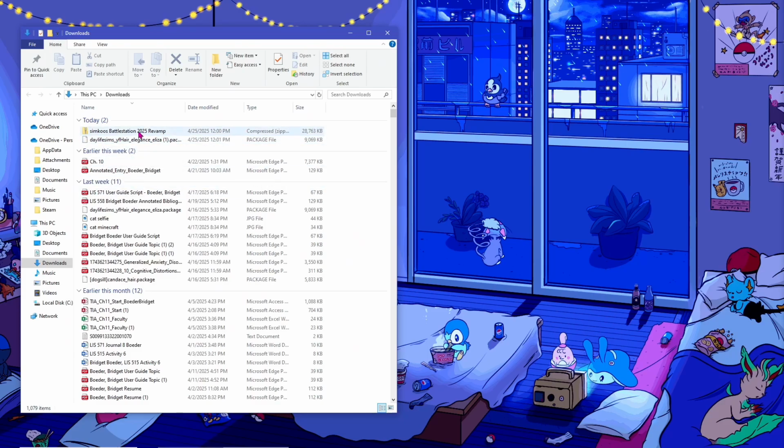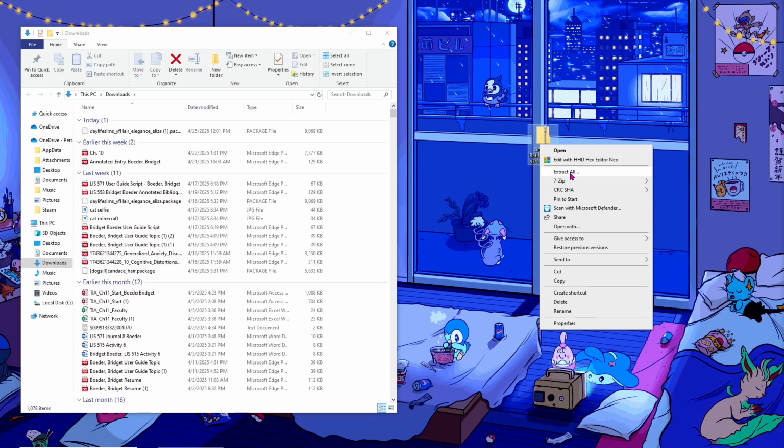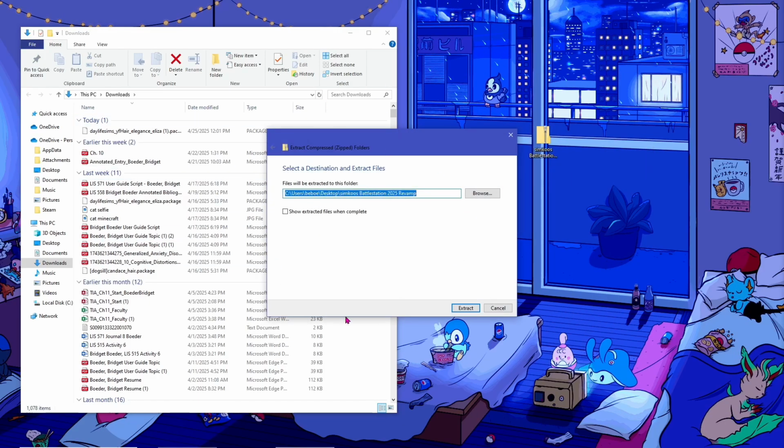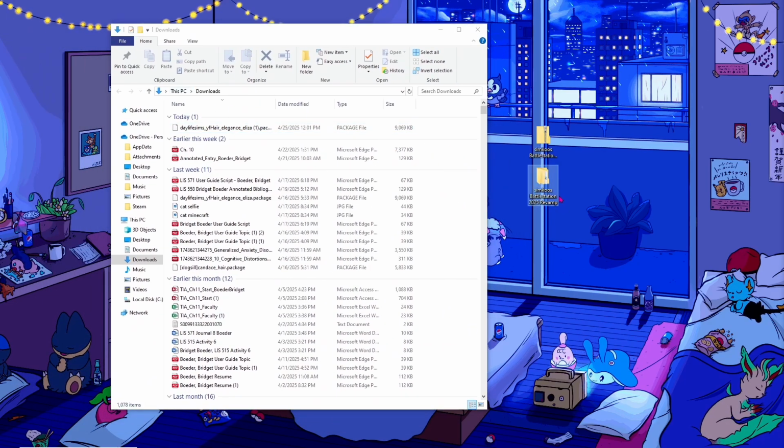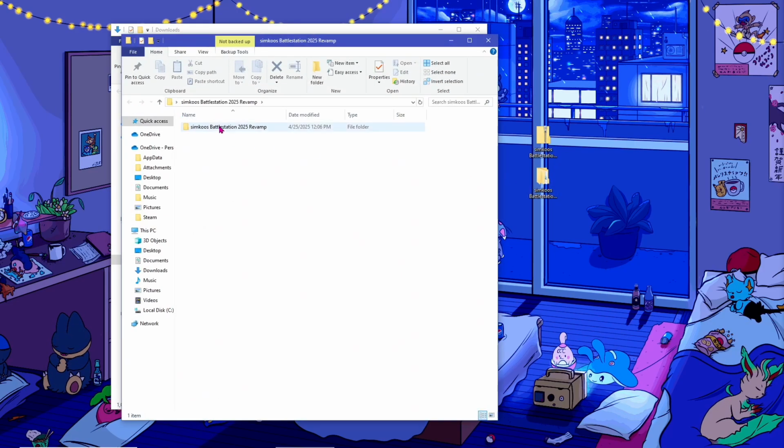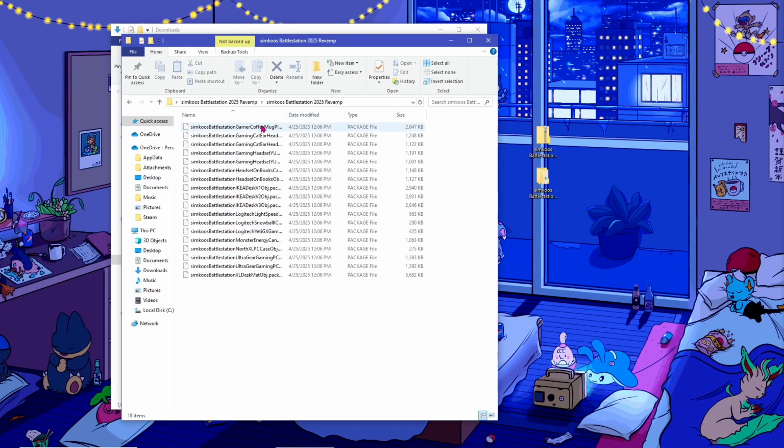To unzip a file, what I like to do is drag it out and put it on my desktop. I'm going to move it onto my desktop, Extract All. It's going to pull up this smaller window. Files will be extracted into this folder. That's exactly what I want. And then here it is opened. When we double click on it, it'll bring up all of the content.